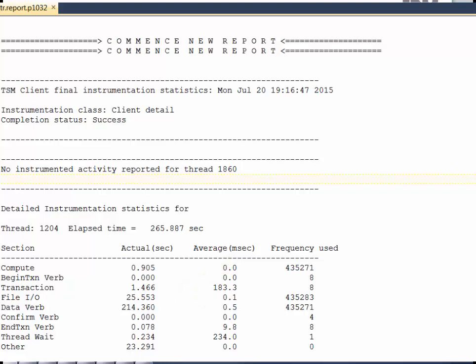In this case, after we do a little math, we notice that from the client's perspective, 80% of the backup was spent transferring the data across the network and ultimately writing it to a primary storage pool. While we're here, we can also note that about 10% of the time was spent in file I/O, reading the data from the client disk. But let's look closer here to see if that disk read may indicate a problem.